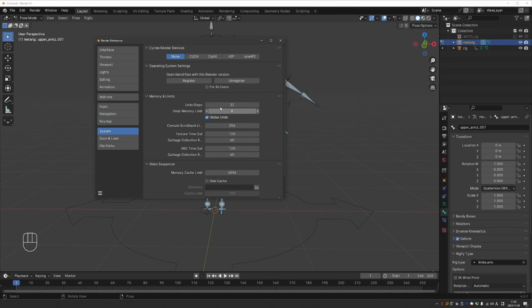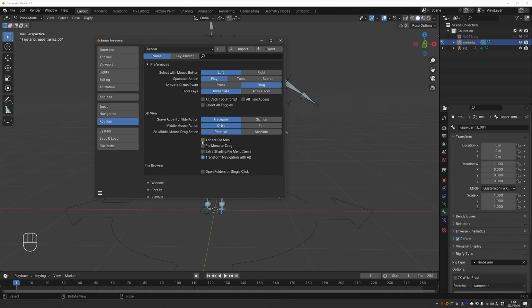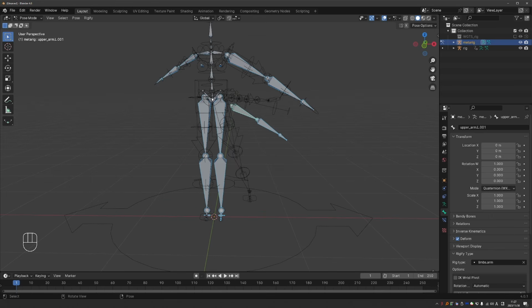Then in System, I increase the undo steps to the maximum of 256. If your PC is not too slow, you should do this so that you can undo as many steps as possible. And finally, under Key Map, I enable Tab for Pie Menu and Extra Shading Pie Menu items. These are settings that I cannot live without. They make my workflow much faster. Here is what they do. Tab for Pie Menu enables a pie menu when I press Tab. And that allows me to go to Object Mode, Pose Mode, or Edit Mode for armatures very quickly.